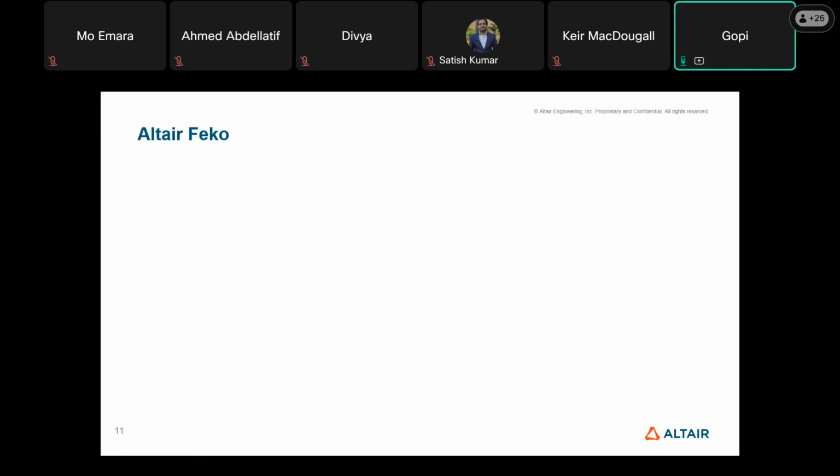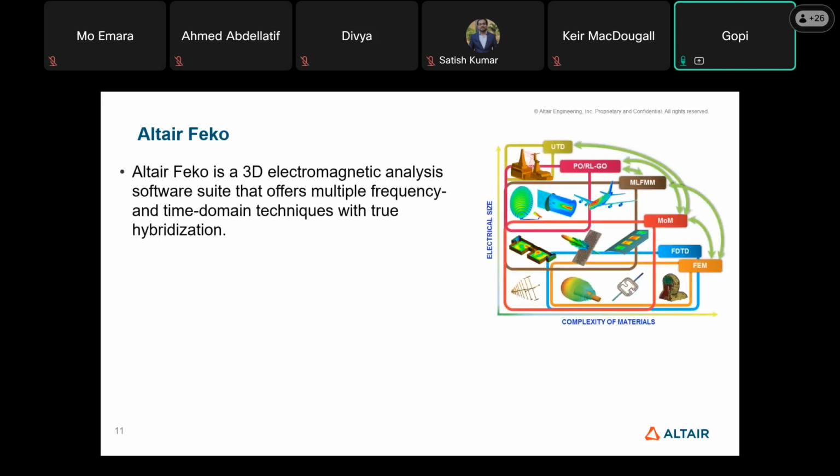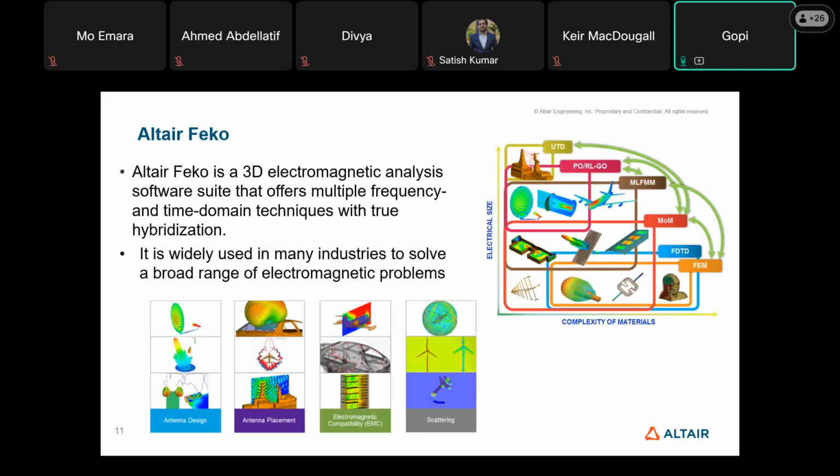So before we look into some examples of RCS using Feko, I just have one slide here to introduce what is Feko. It's a 3D high-frequency electromagnetic simulation software which offers multiple frequency as well as one time domain technique with true hybridization, meaning in the same problem, it's possible to use multiple solvers to solve it efficiently. And because there are so many different solvers within one tool, it can be used for many different applications.